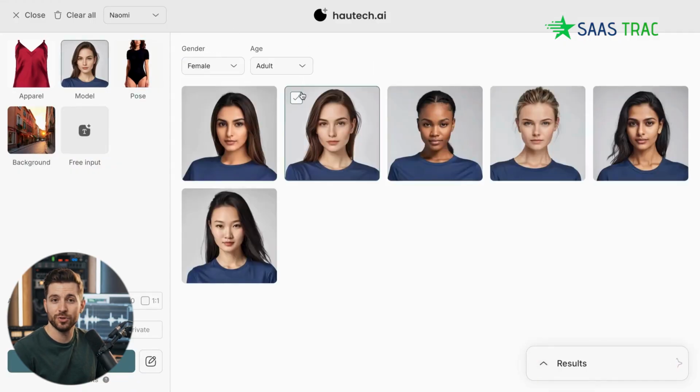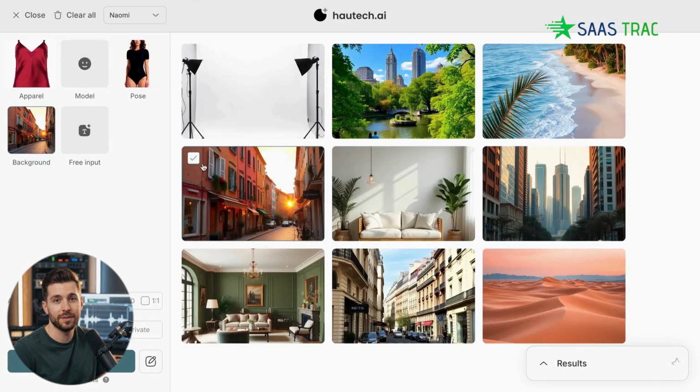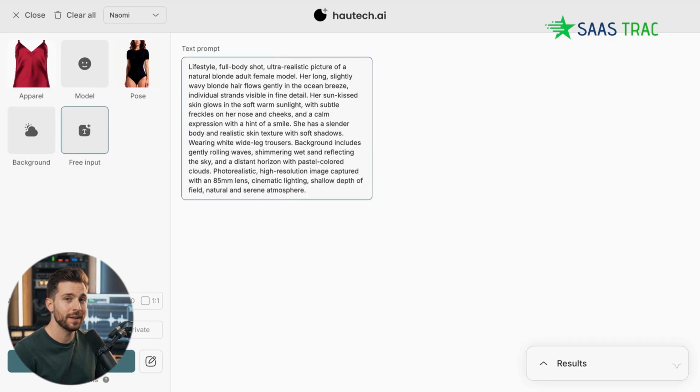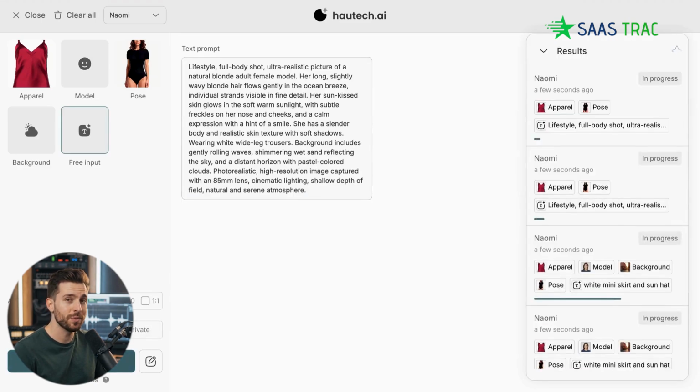For advanced users, you can unselect the presets and use the free input section to describe the model's appearance, the background lighting, and even camera settings like lens type or depth of field. This allows you to create cinematic, highly customized fashion assets that look like they were shot by a pro.